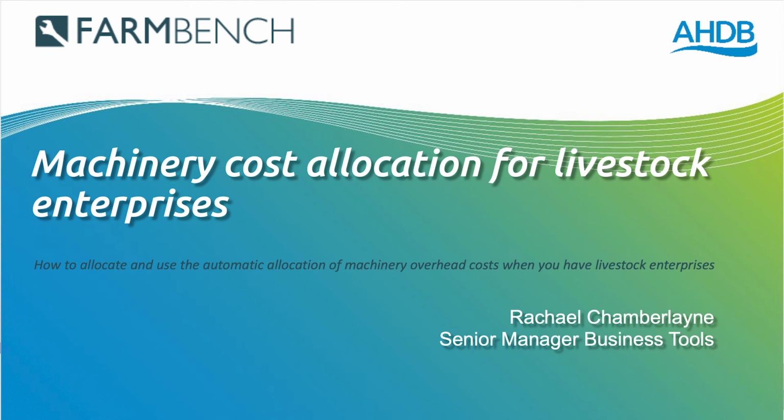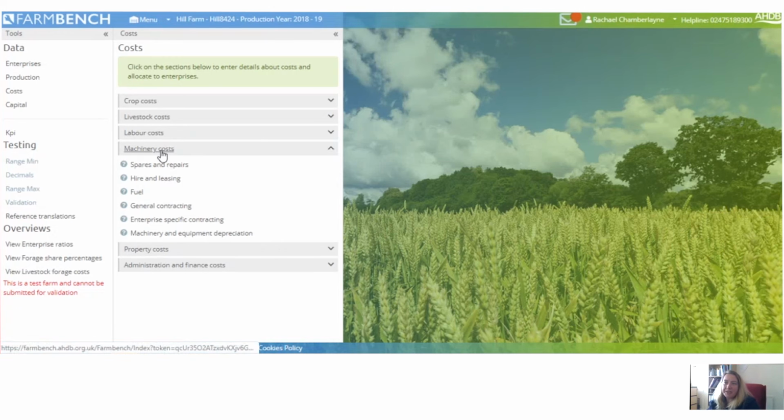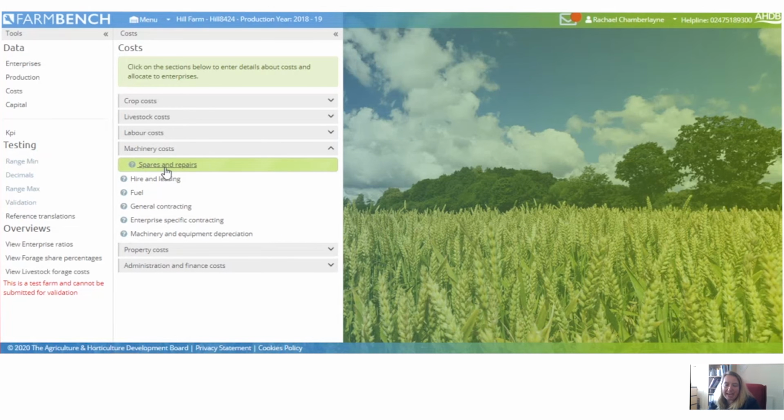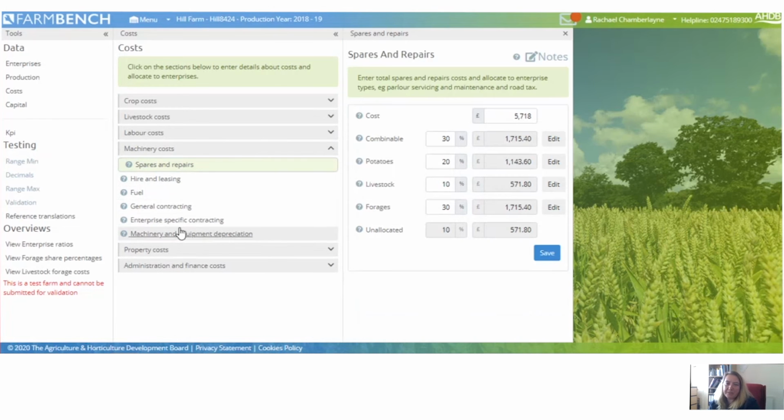We're going to be going through the allocation of machinery costs for livestock. In this instance, we're going to use spares and repairs as the example, but this could be said for most of the costs within this section. You'll see that I've started to fill in this screen already, and we've put in here the total costs for the business for spares and repairs.